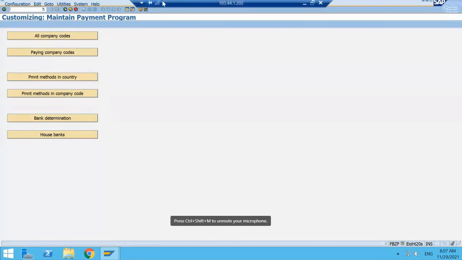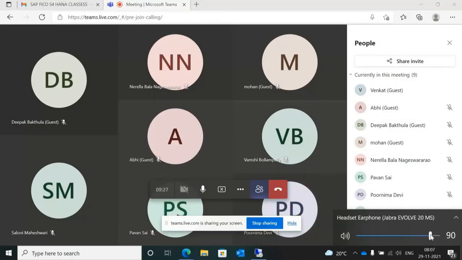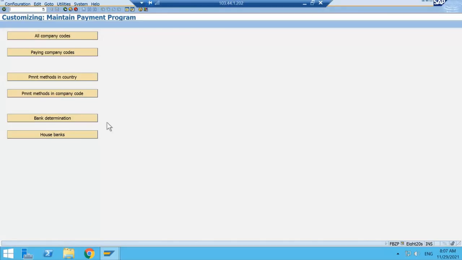Increase the volume. Yeah. So we'll just go with the first step.